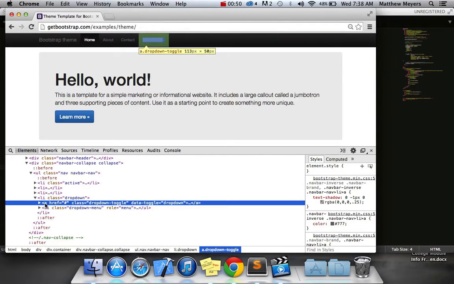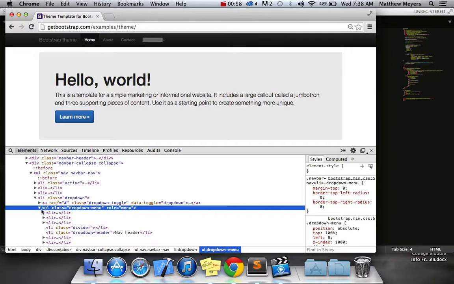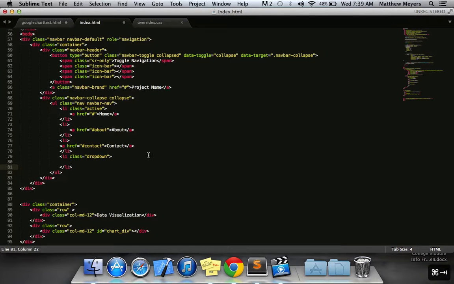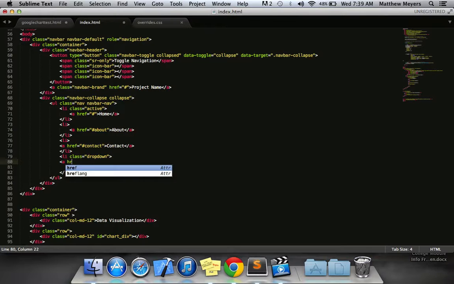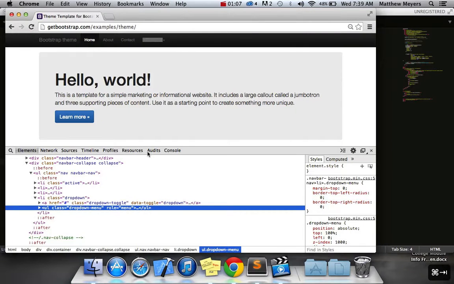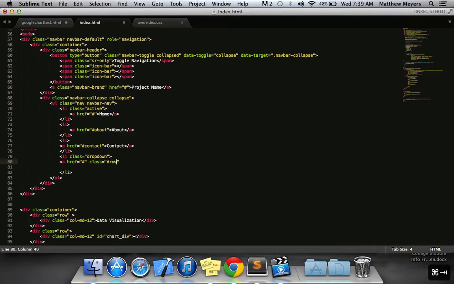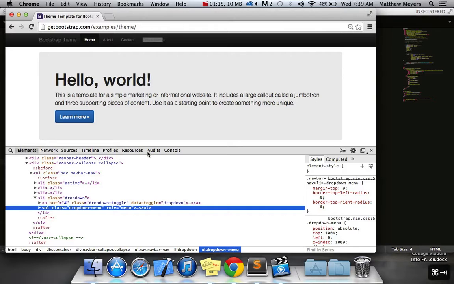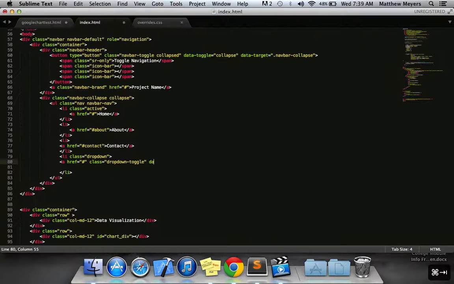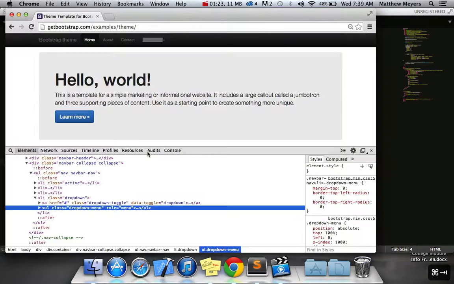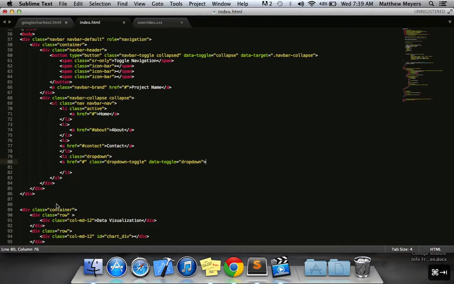Now you'll notice inside that list item there are two things. First, there's the link that toggles the drop-down menu. And then there's the actual menu of things inside it. So let's go ahead and do the link first. I can't spell drop down today. Looks good. And inside this link we have the words drop down.